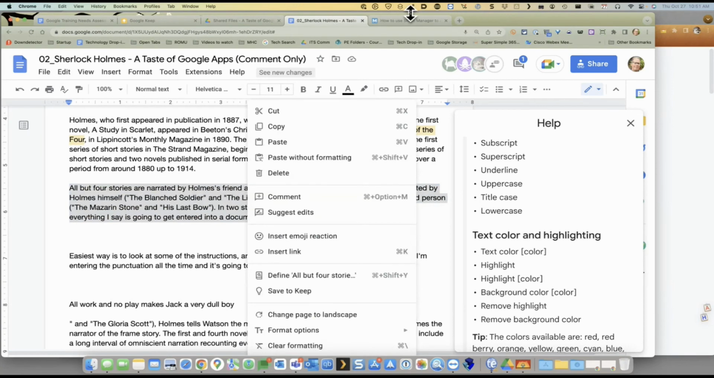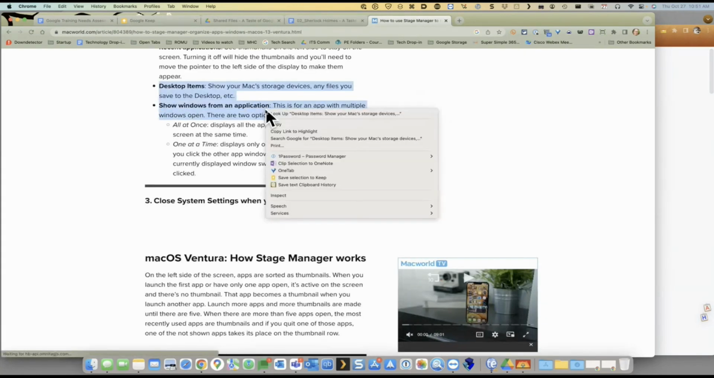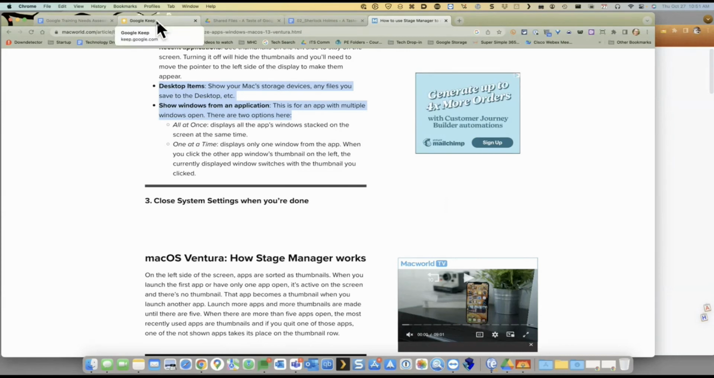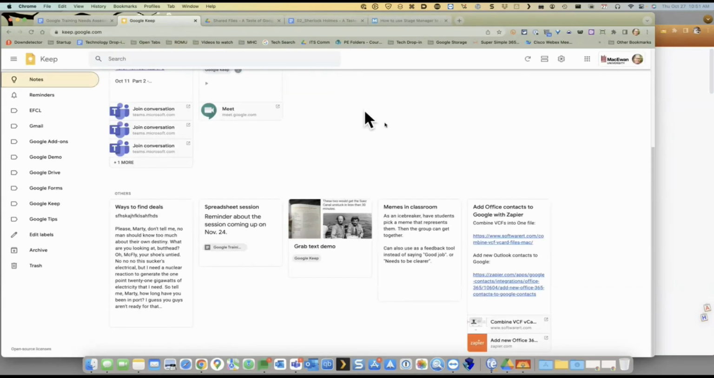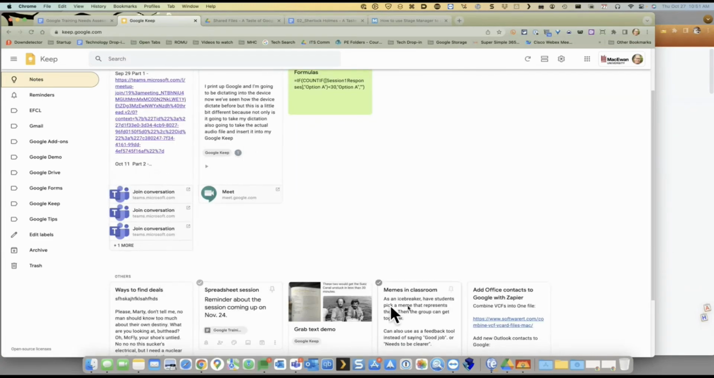That won't work in there. It's going to be a web page. I'm going to try this one more time. Did I do something wrong? Save selection to Keep. I restarted my computer and everything. This is weird. Anyways, you can see where I've gone in and I've grabbed stuff from pages before.